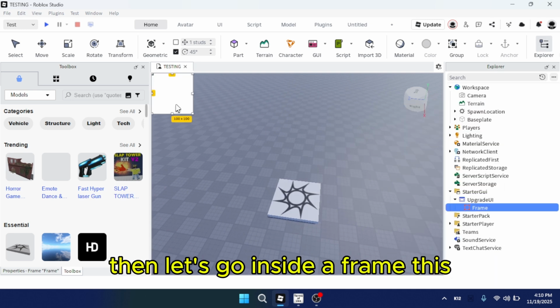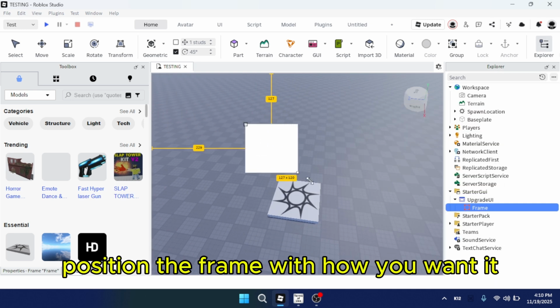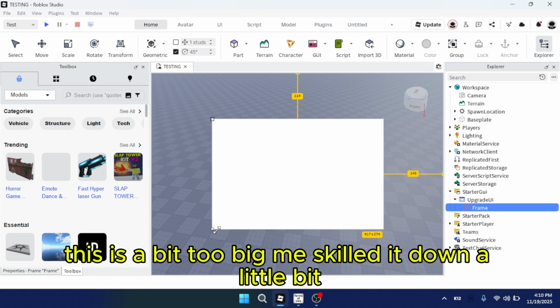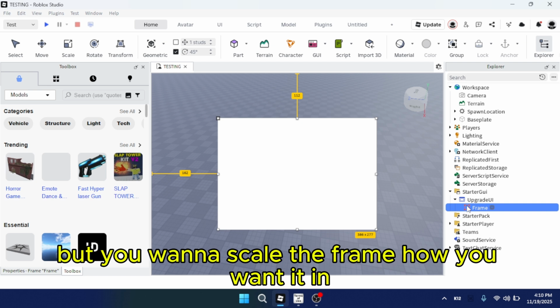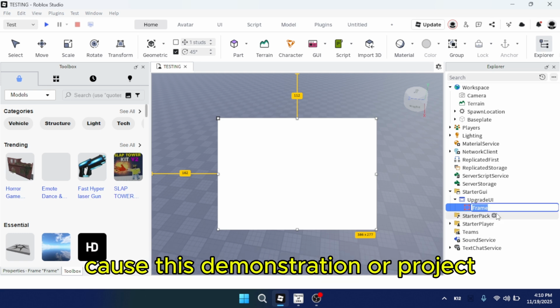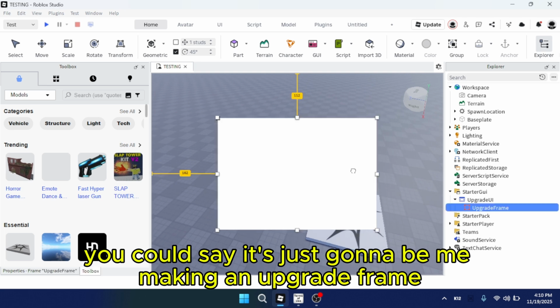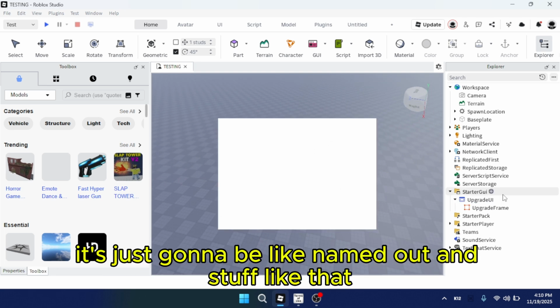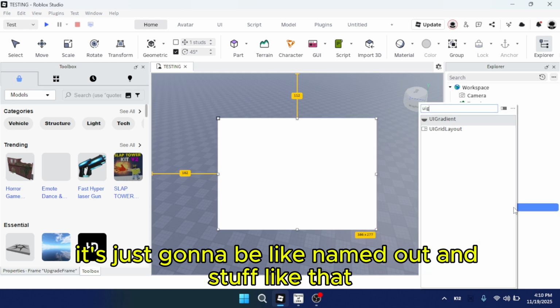Then let's go ahead and add a frame. Let's position the frame how you want it. Make it as big... no, this is a bit too big. Let me scale it down a little bit. You want to scale the frame how you want it. Then let's name the frame upgrade frame, because this demonstration or project, you could say, is just going to be me making an upgrade frame. I'm not going to make it work at all. It's just going to be named out and stuff like that.